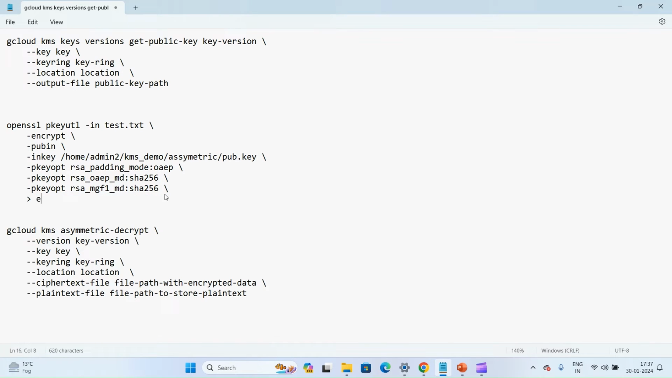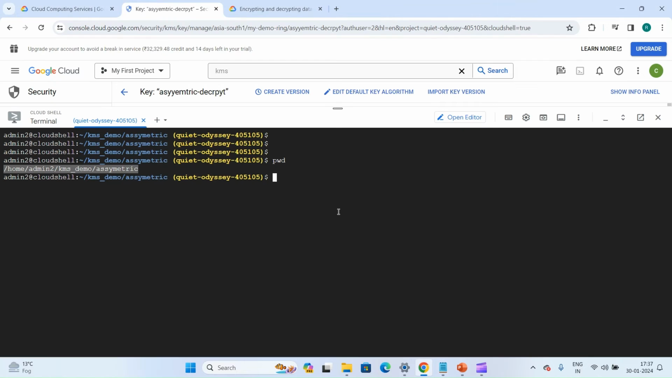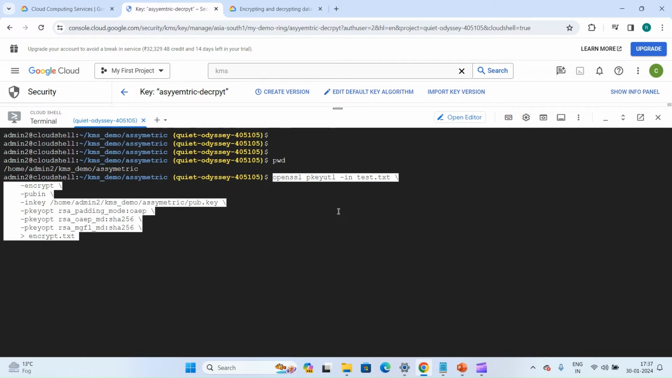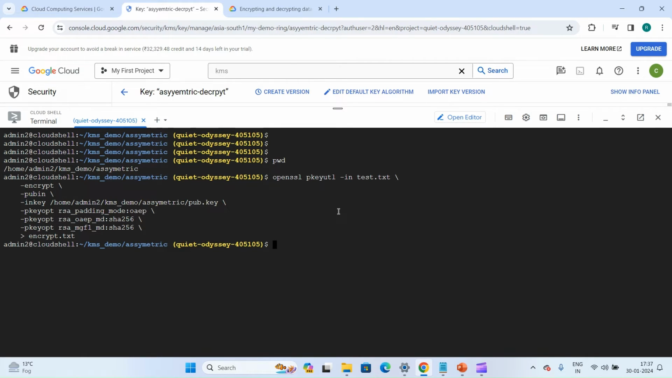So let's call it encrypt.txt. Looks fine, I think. We have updated this: this is our clear text file, this is our public key, these are the OpenSSL things which we are going to use, and this is our encrypt.txt. We'll just copy and paste, and I will paste it here. Maybe it will give an error, but looks like it works fine.